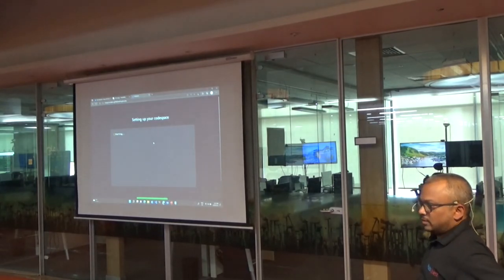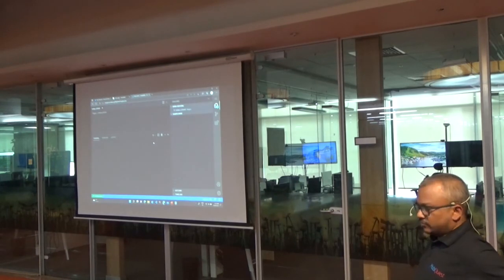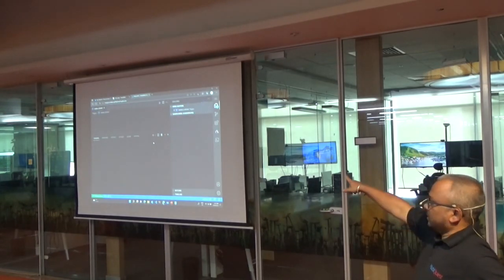Also, Azure doesn't charge you for that option. No, it doesn't charge you for that. Cost is very important. So you see that it's in the browser.